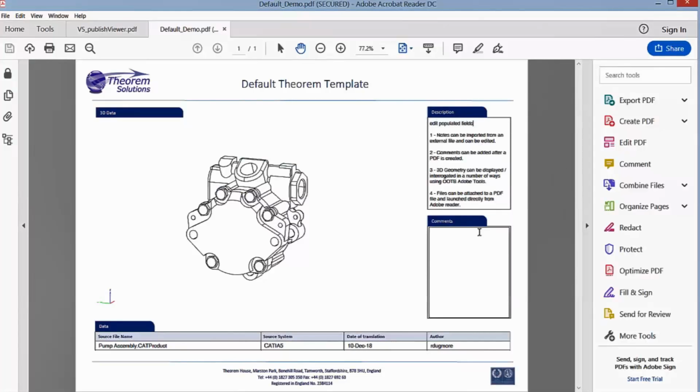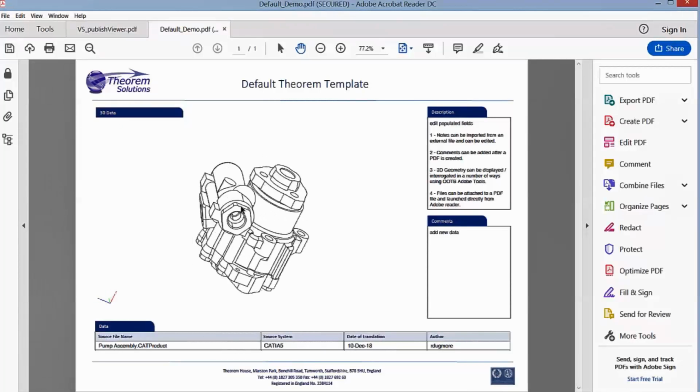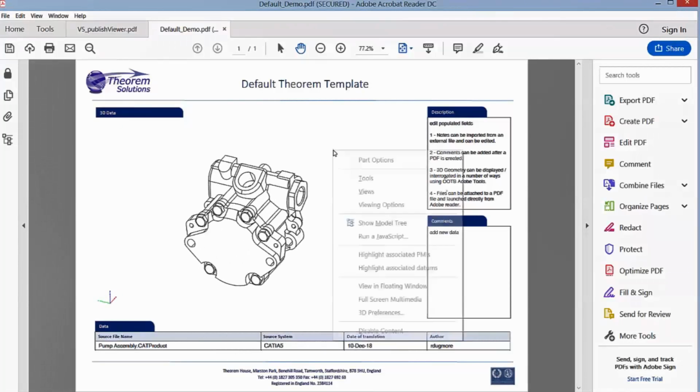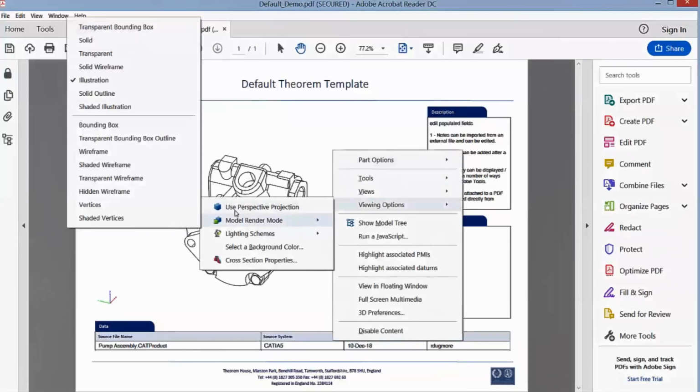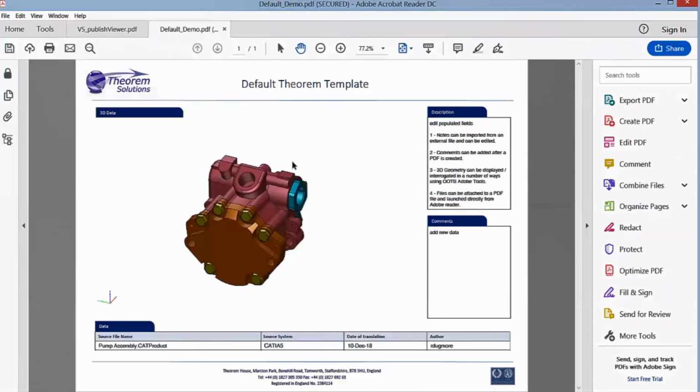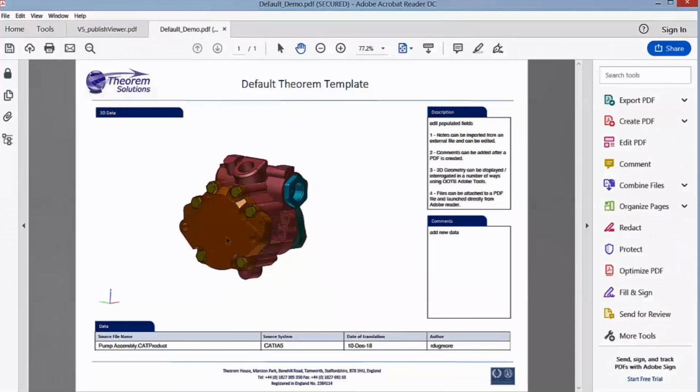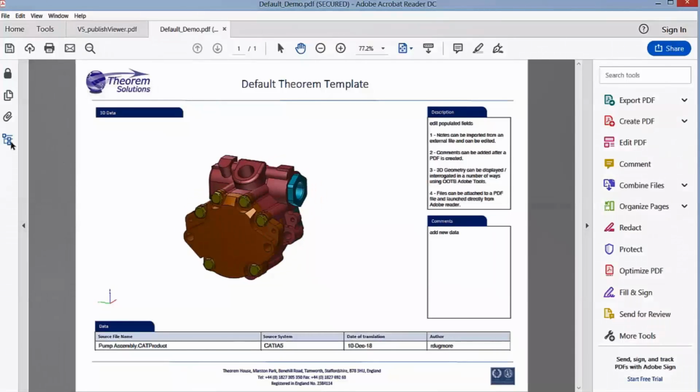So you've got a description which you could edit. You've got comments which you could edit. You can lock these fields down or you can leave them editable. But you've also got this 3D data. And we've chosen for it to come through as illustrated mode by translation on this occasion. But maybe we want it to look a bit more like CAD. So we make it look a bit more like you'd expect in your CAD system.